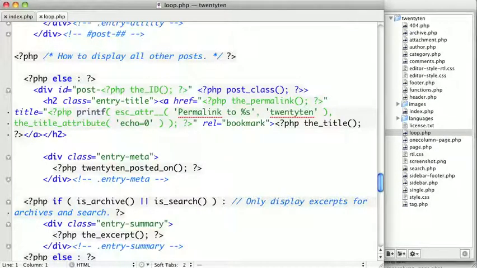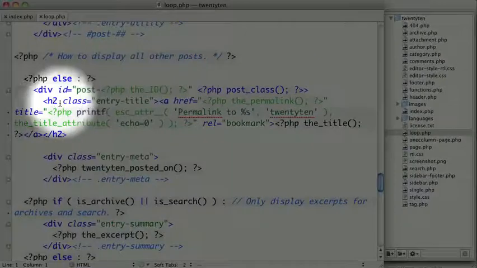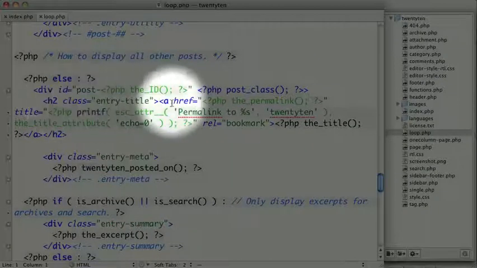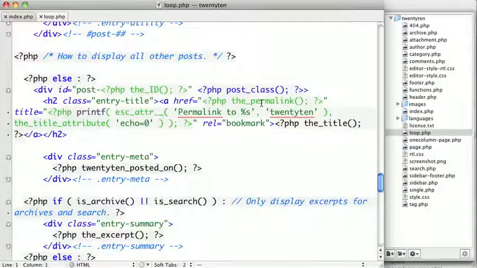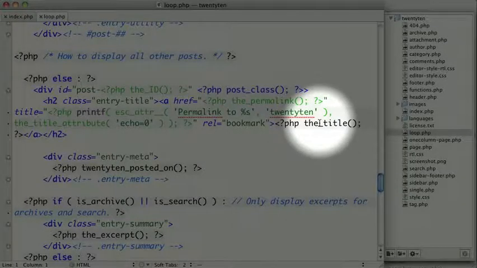For the sake of this example, let's go ahead and look at how normal posts are displayed. Here we have an H2 and it includes an anchor tag that prints the permalink to this article using a function called the_permalink. And then inside of this h2 and anchor tag, the title of this article is printed using the function the_title. And so you get the idea.